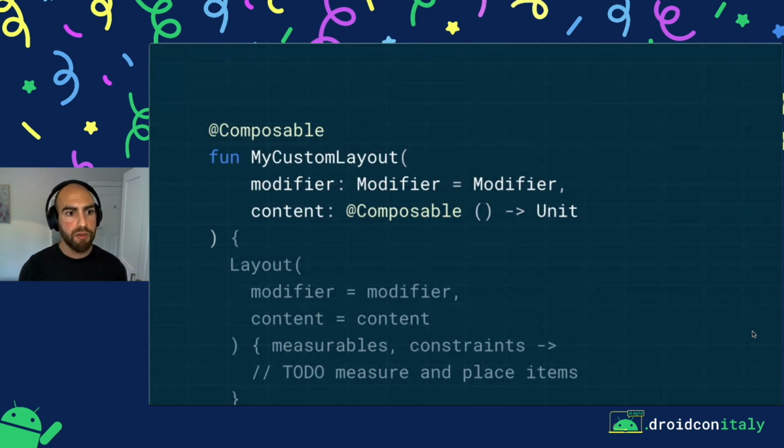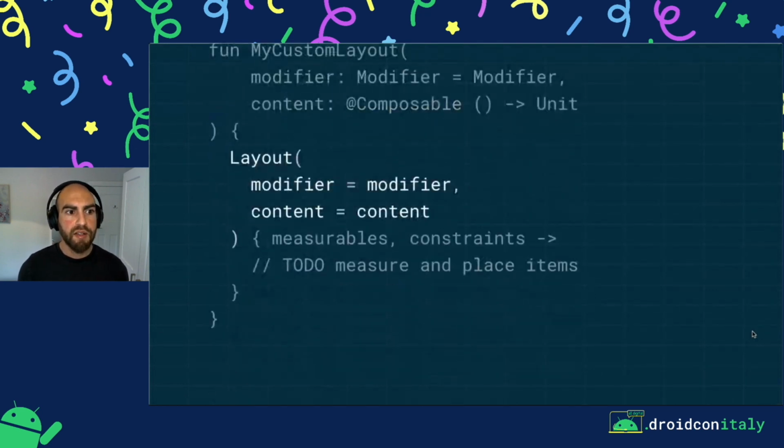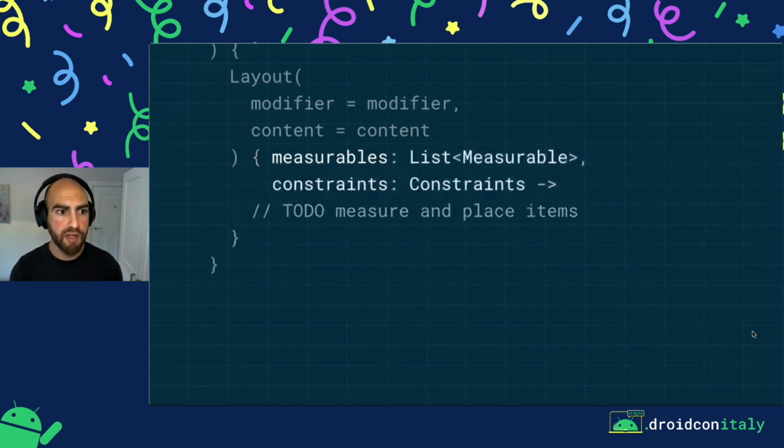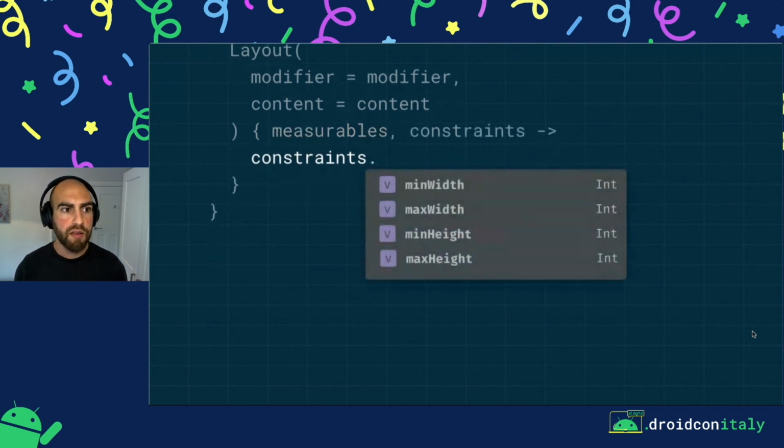So I'll create my own custom layout like this, and then I'll implement that measure block as a trailing lambda. To implement that, you get passed in a number of measurables and constraints, and you're responsible for measuring and placing them. So what are those things? Constraints first. You'll get passed in this constraints object, which basically is your parent telling you how large or small you can be. It passes you a minimum and maximum width and height, and you have to respect those. That's the incoming constraint saying, this is how big you can be.